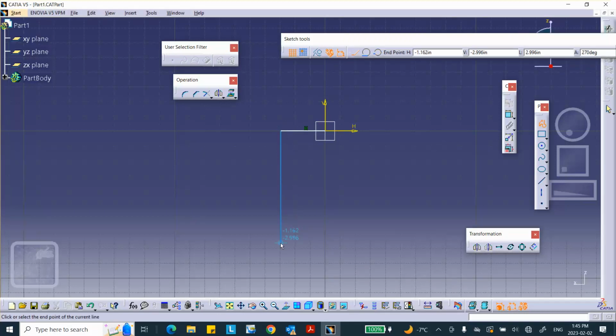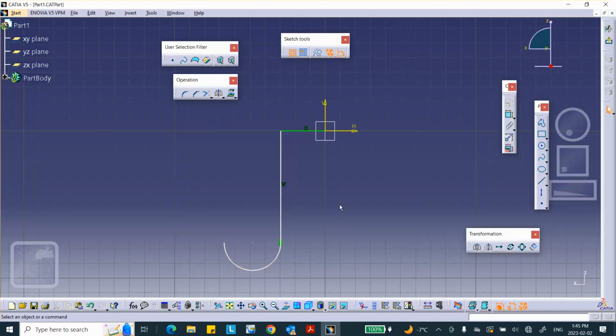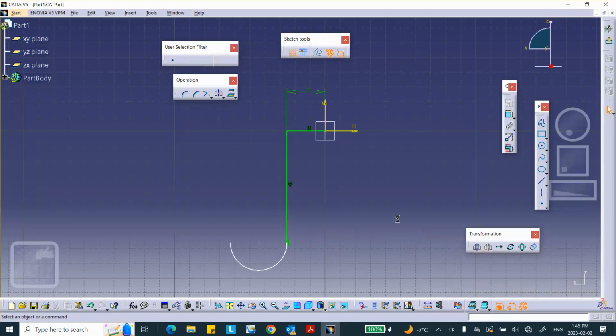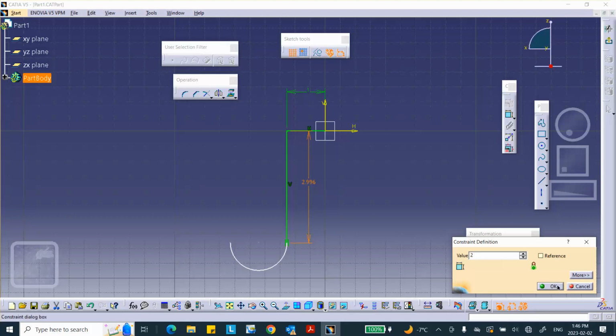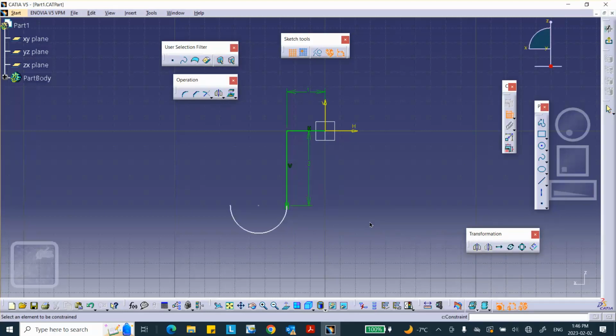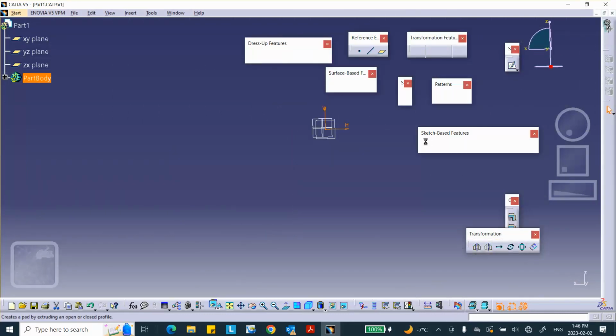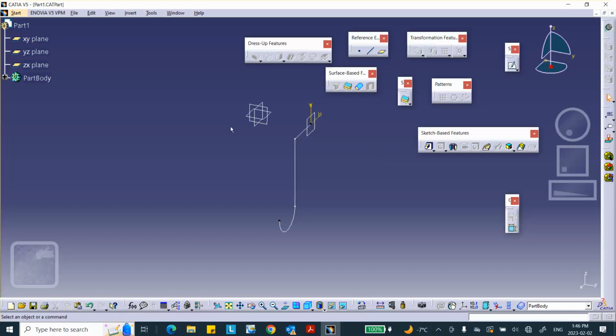There we are, and we're going to put some dimensions here. For example, this is 1 inch. It will be 1 inch. This is going to be 2 inches. And the radius of the circle is, I believe, 0.5. Let me say OK, and we exit. There we are. Now this other point, this point over here.